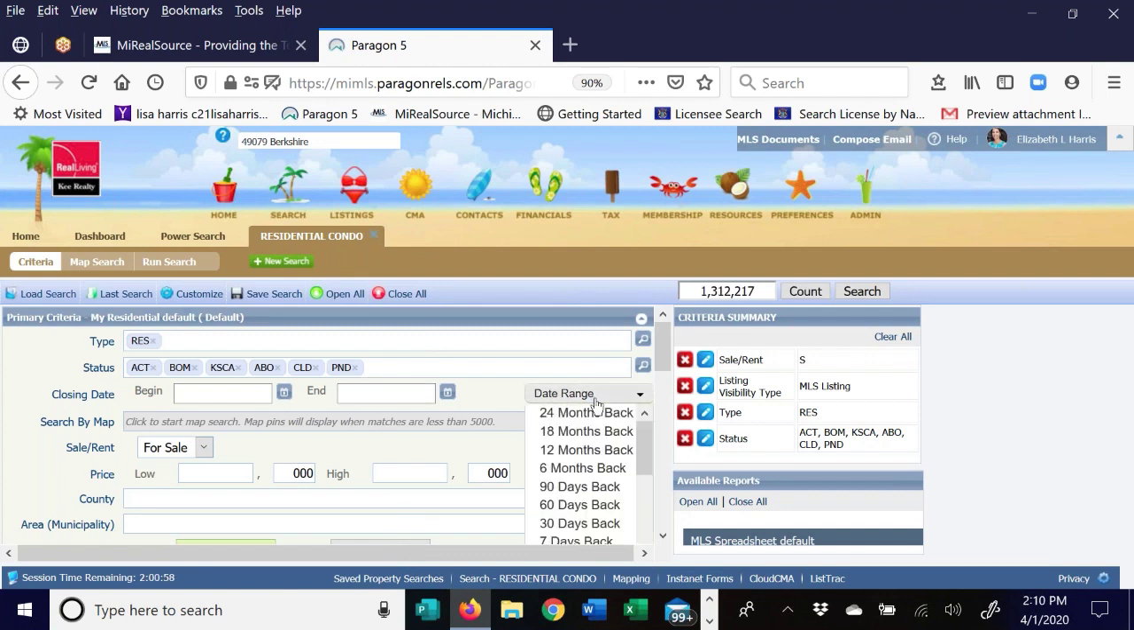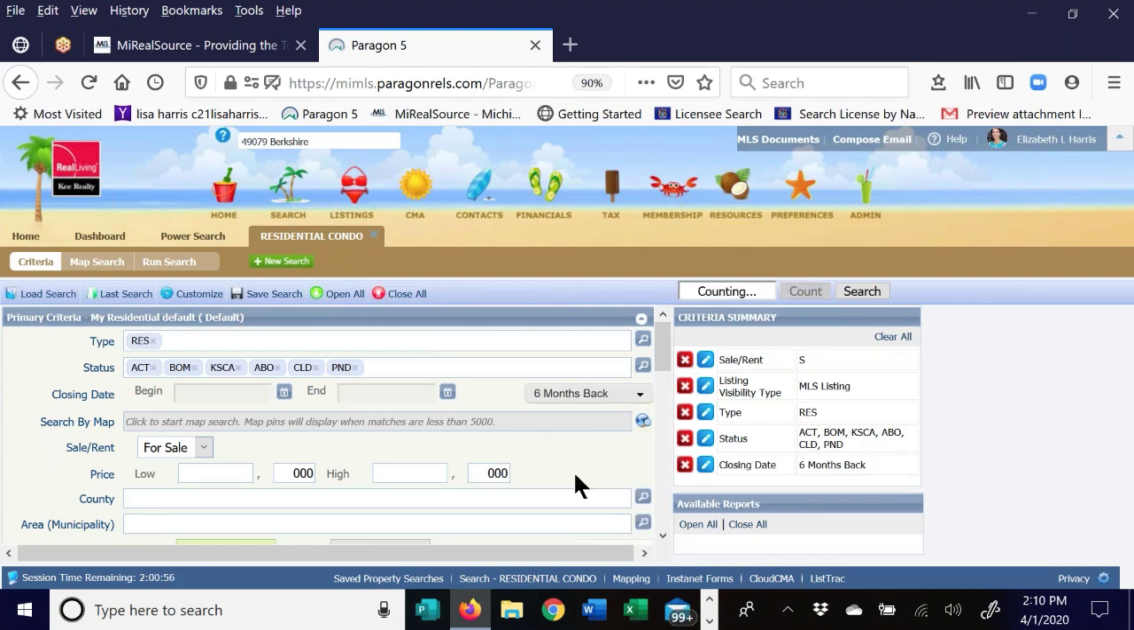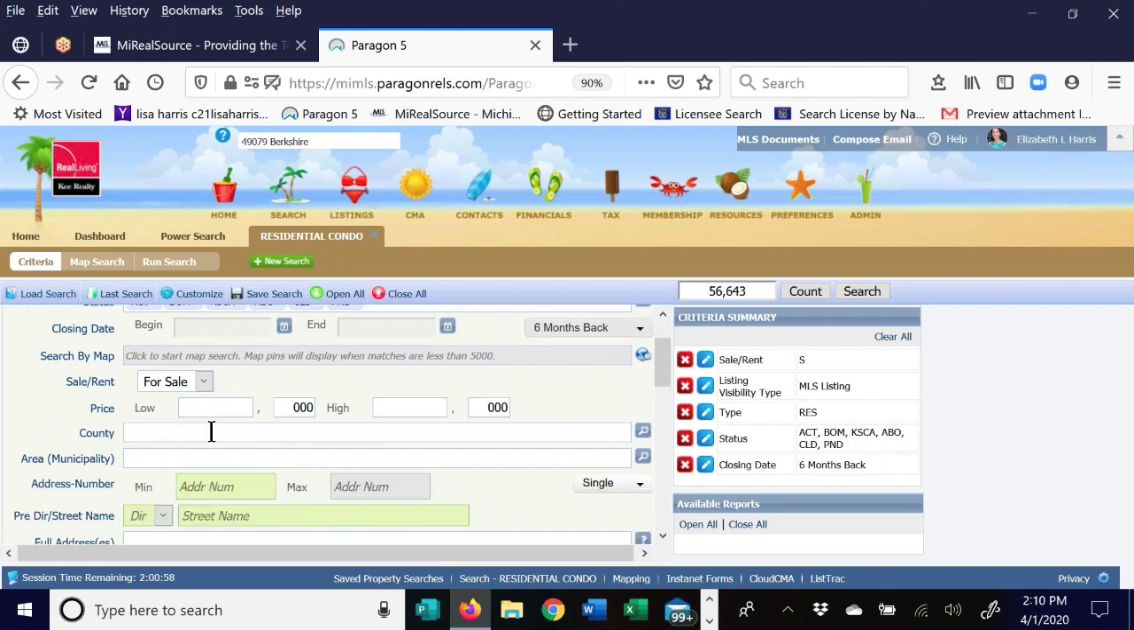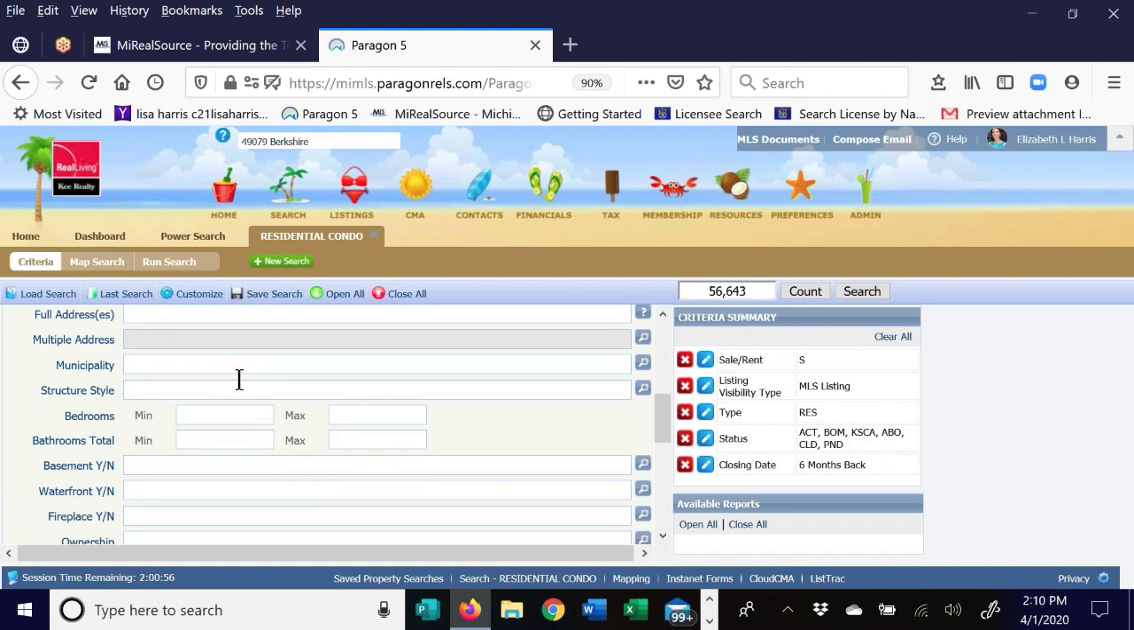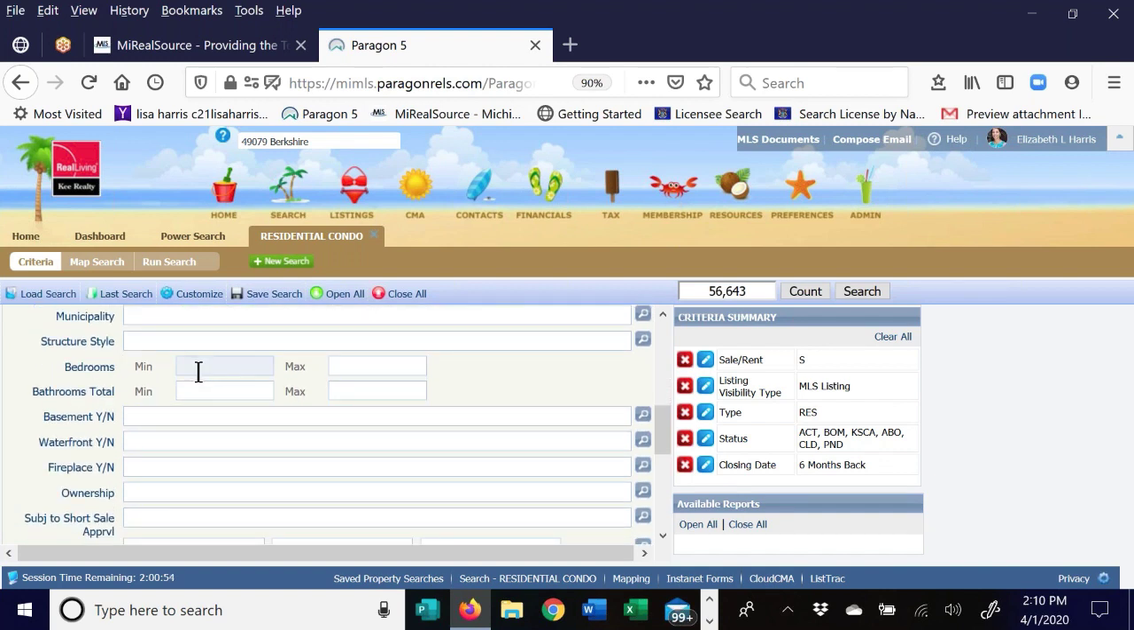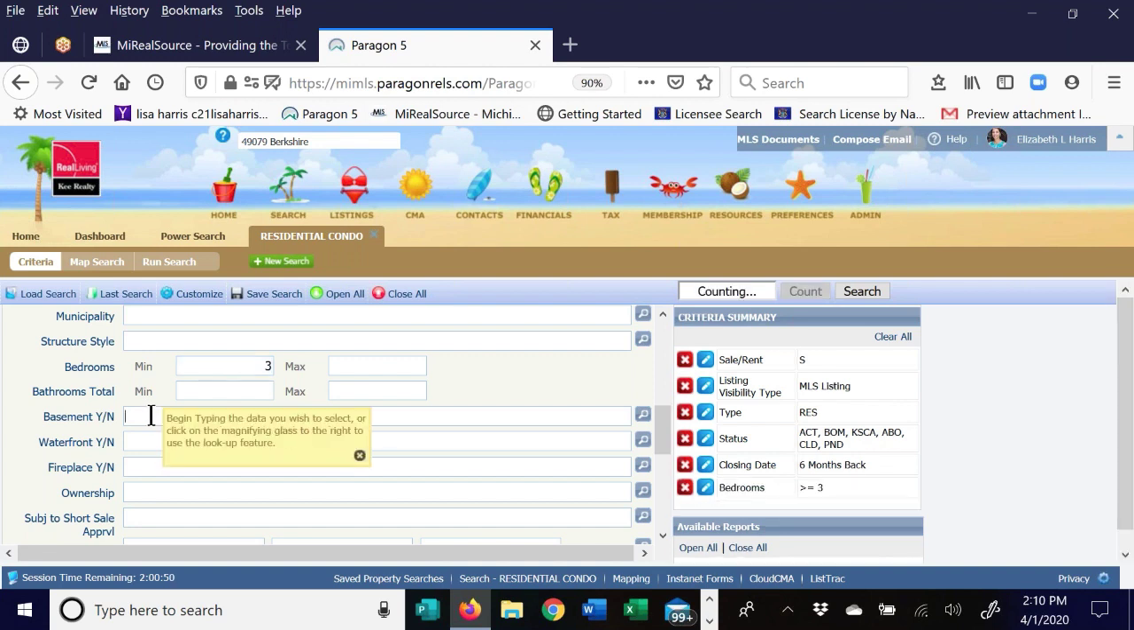And I wanna go back, the market's been up and down, so I'm gonna go 6 months back right now and just see if I have enough. And I'm gonna skip through location, and I'm gonna move down into bedrooms. This one had 3, so I'm a minimum of 3 bedrooms. It does have a basement, so I'm going to type in yes for basement.